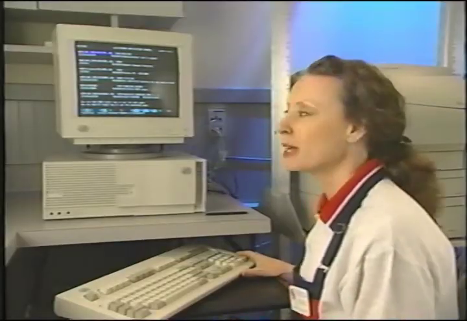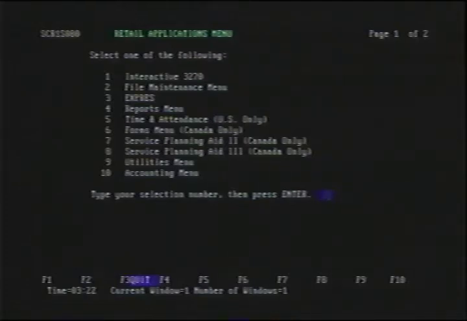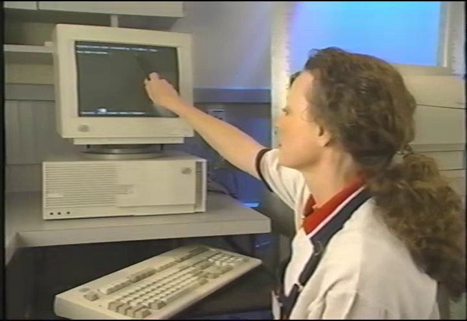Return to the System main menu by pressing F3. Select Retail Applications menu by pressing 2, Enter. Select Retail Applications by pressing 1, Enter. And select File Maintenance menu by pressing 2, Enter. Select Print Message File by pressing 1, Enter, and verify the date as the current effective maintenance.